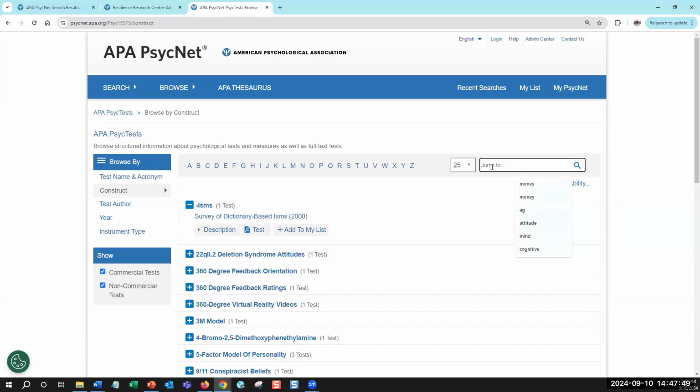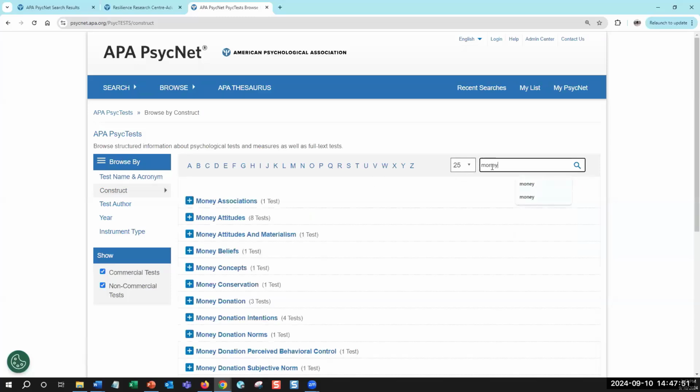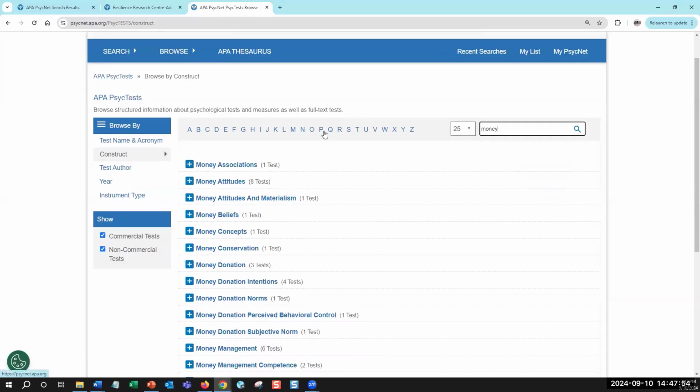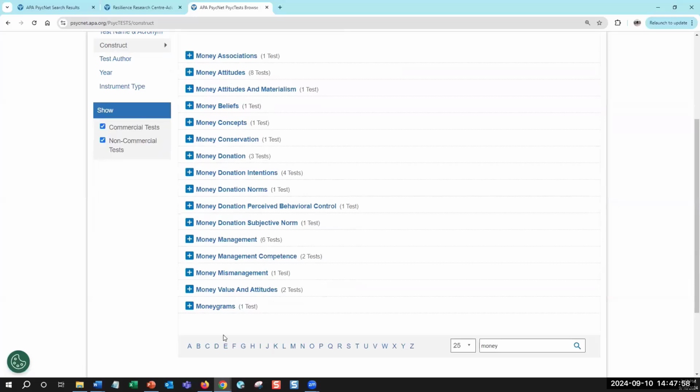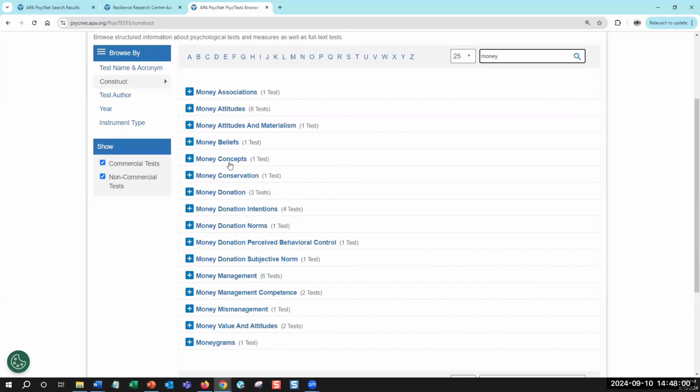So I'll go ahead here and search for money. Every construct that mentions money is here together. And of course, this is a different experience than scrolling through a results list, because it's showing us the names of constructs even before it's showing us the names of tests.